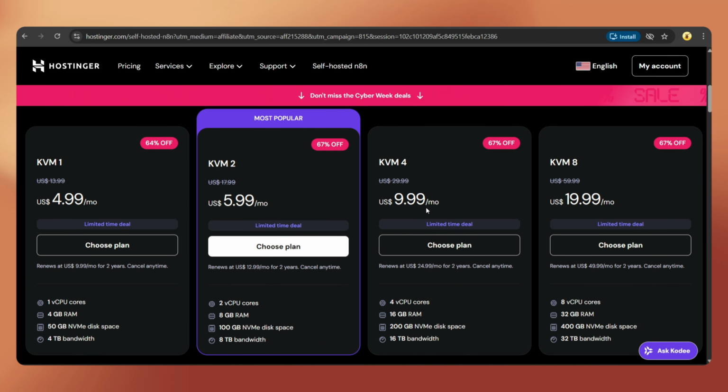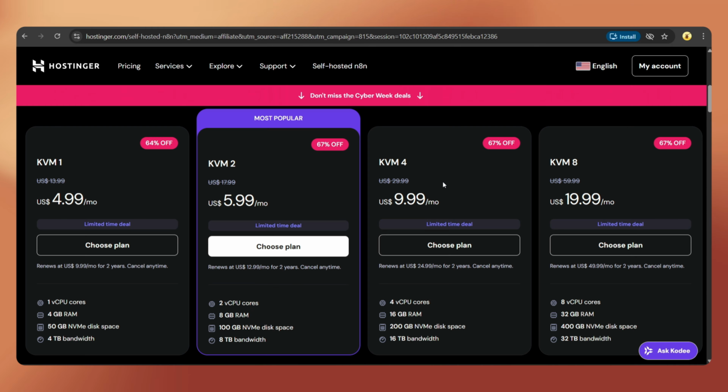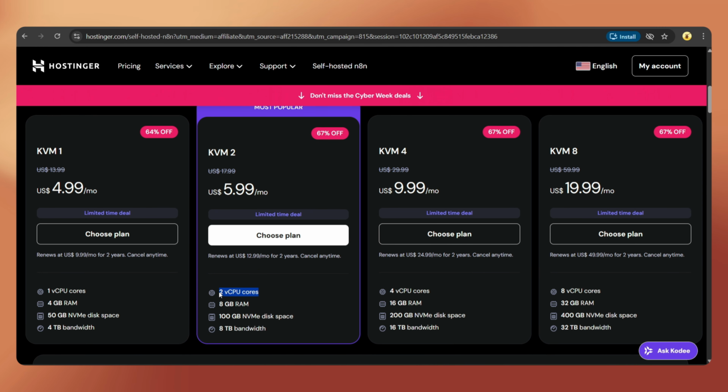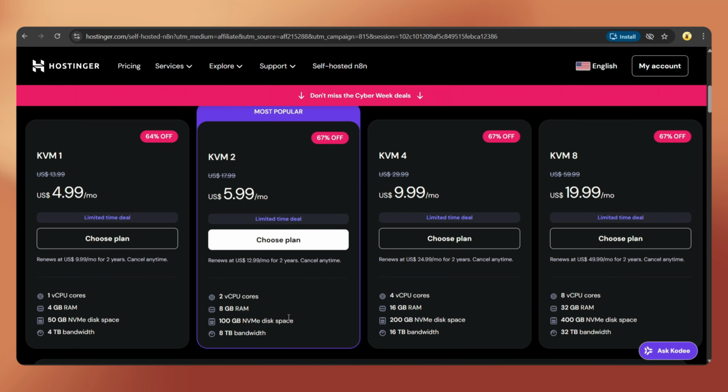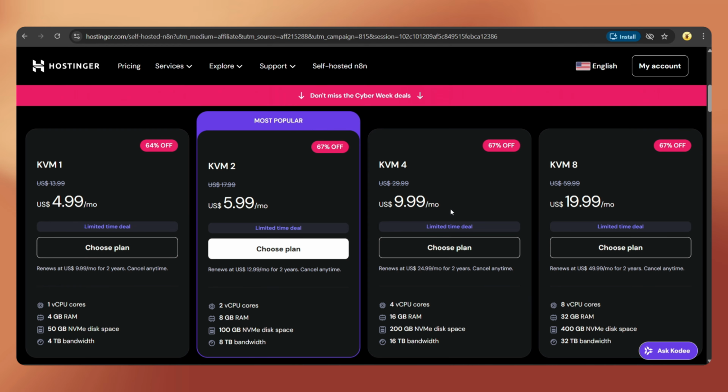Here, we have 4 different plans available, which come with different resource limits, like virtual CPU, RAM, disk space, and bandwidth. If you don't know these kinds of technical things, don't worry. I suggest you just go with this KVM2 plan, which comes with 2 virtual CPUs, 8GB RAM, and 100GB NVMe disk space. This will be suitable for a beginner or intermediate user who has like 10 to 50 workflows.